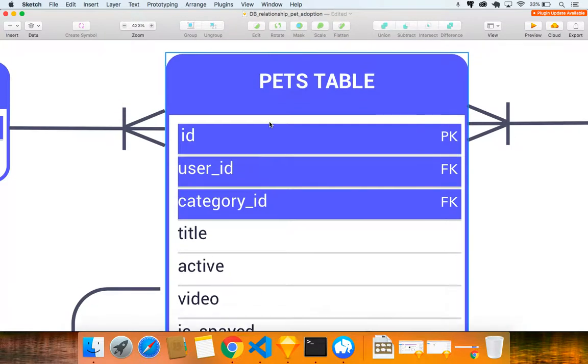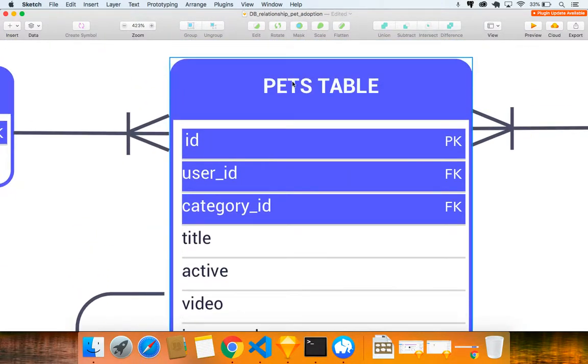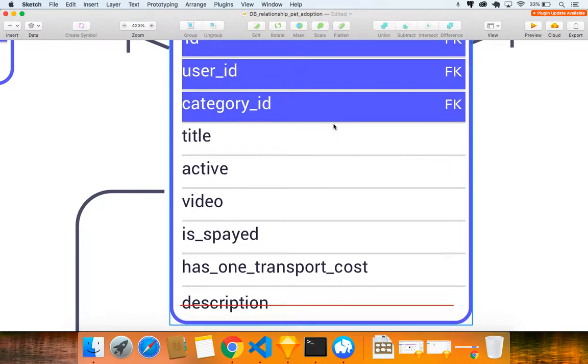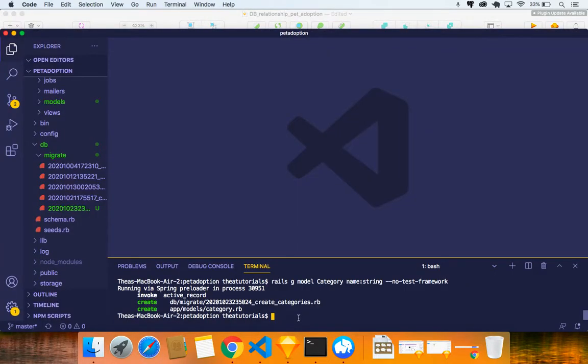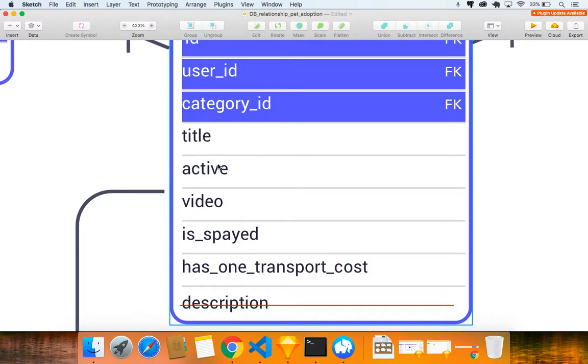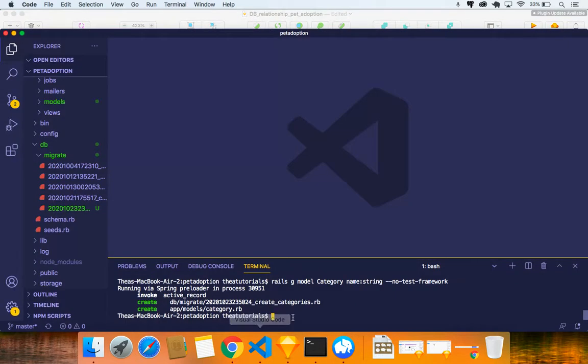The next one is going to be the pet table, the pet model. Okay, not pets. That's just the name of the table. It's going to be the pet model. So come back to Visual Studio Code and let me just have a look quickly. So it's title, active video is spade, has one transport cost, and then description we're not going to put. That's why I put a red line there. So, all right, let's do a Rails G model pet. Okay. So Rails G model pet. We start with a title. So TITLE. I suck at spelling. That's why I've got to be very careful here. Rails generate model pet, and the title is going to be a string.